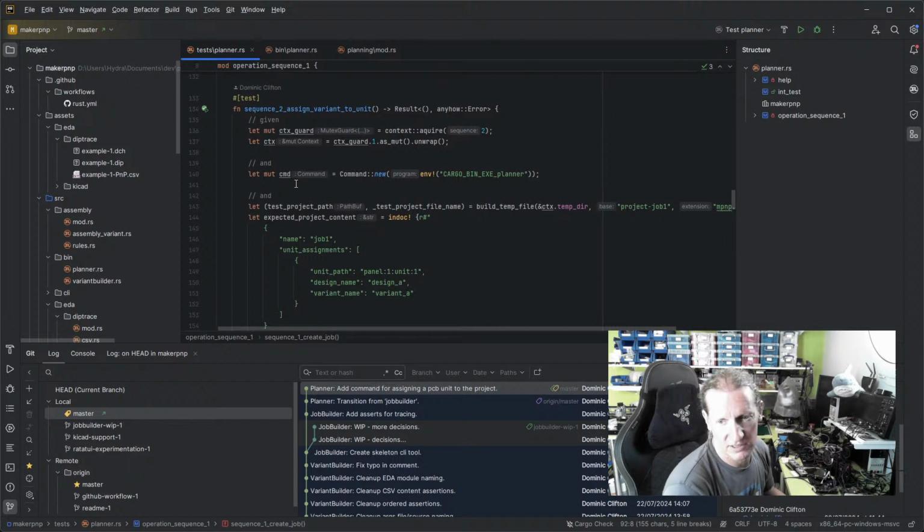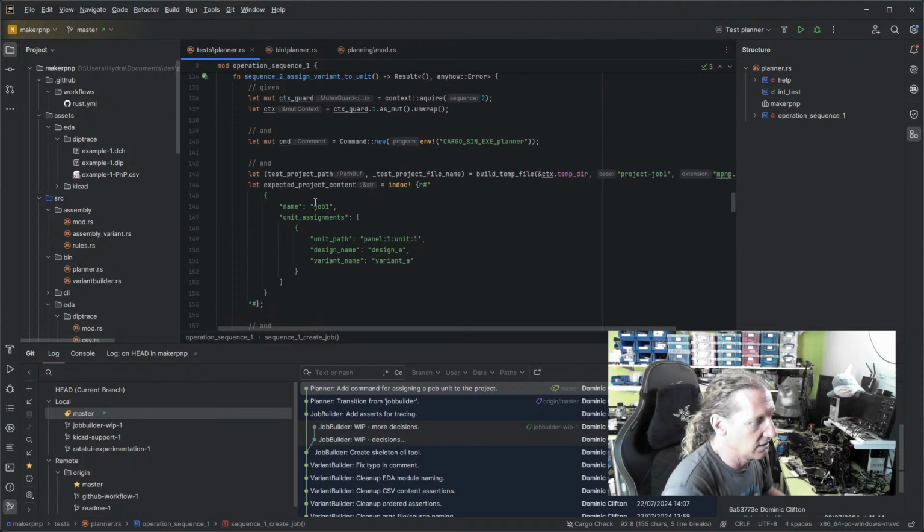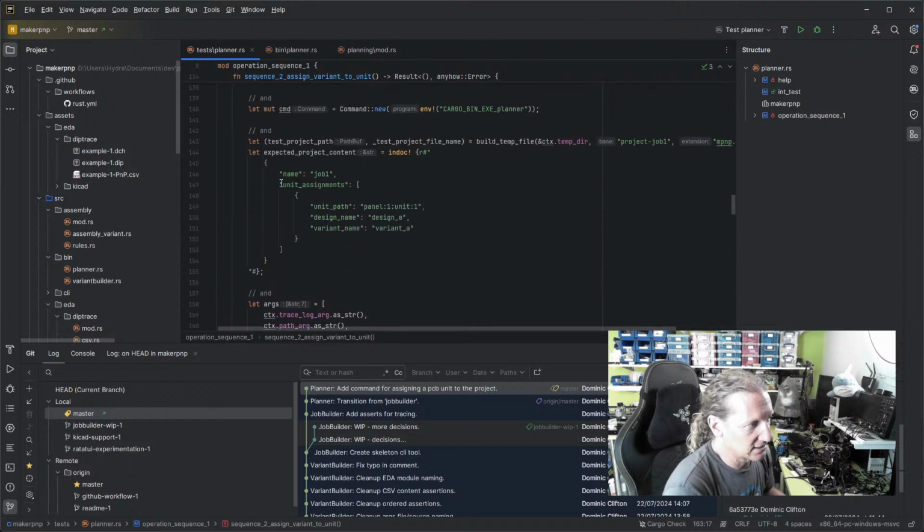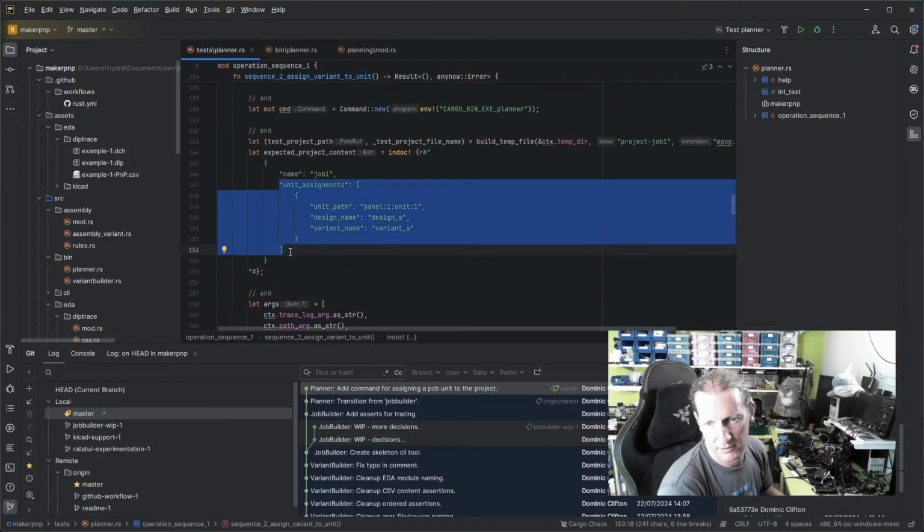So I finished that up on Sunday, I think. Yeah, Sunday. So now, when we run the command with the name and say assign variant to unit, and you give it a design variant and the unit path, then it records that in a list. Yay! It's assigned. Brilliant.